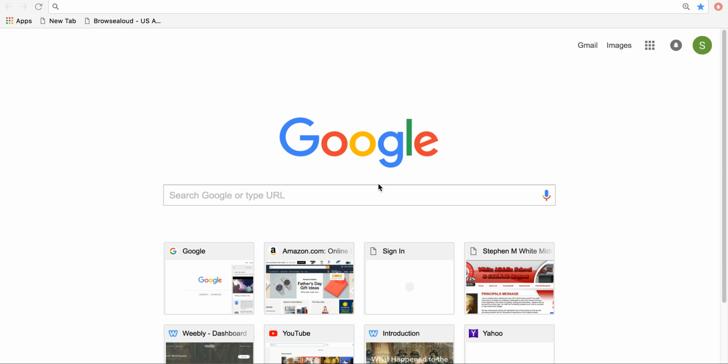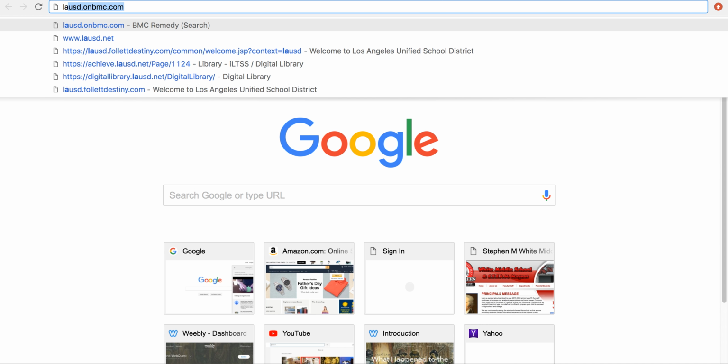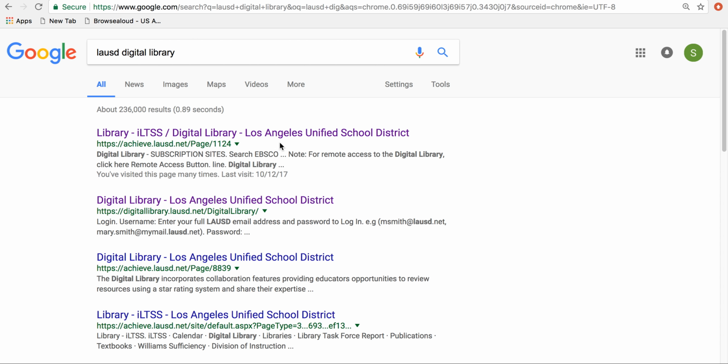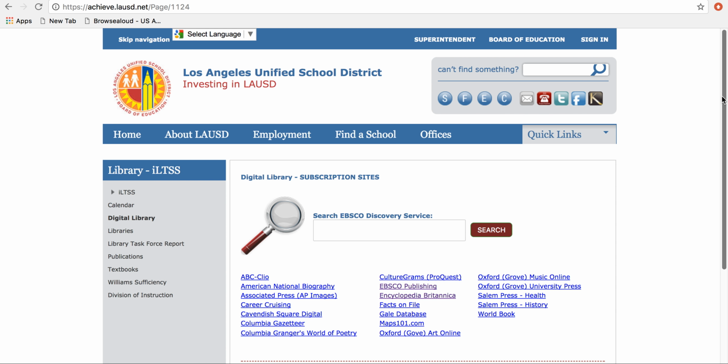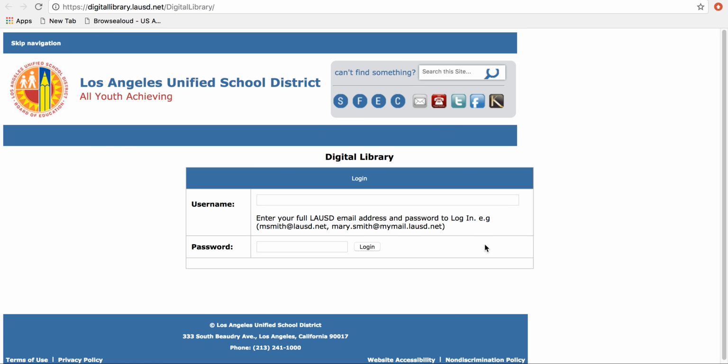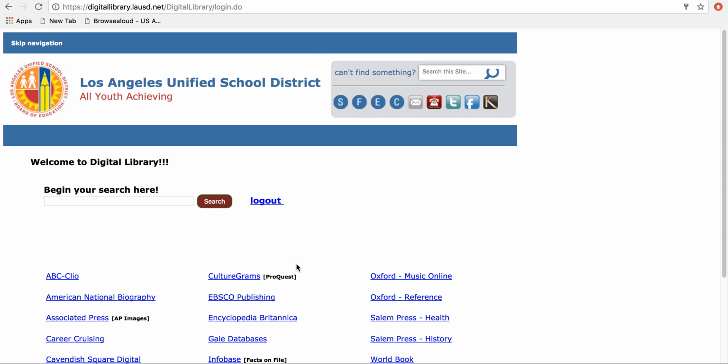You can still access it at home by opening up a web browser and going to Google and then typing in the following: LAUSD Digital Library, and hitting search. When you do that, it should be the first link that pops up, so go ahead and click on that. When you scroll down, you will see a button that says Remote Access. Remote meaning you're not at school, you're away from the campus, so click on that. And then you need to enter in your LAUSD email address and password, which brings you to the page that says Welcome to Digital Library.